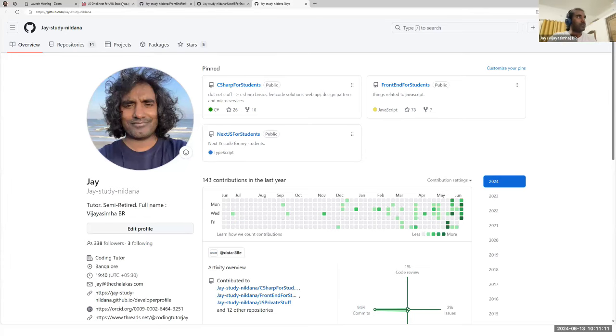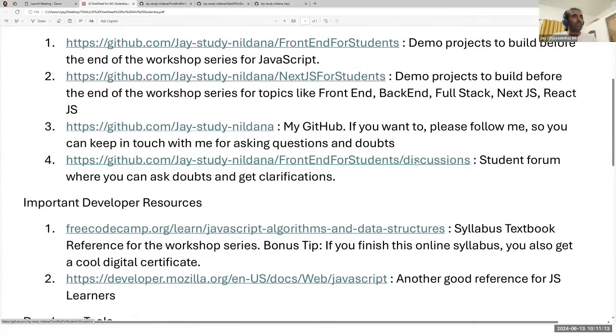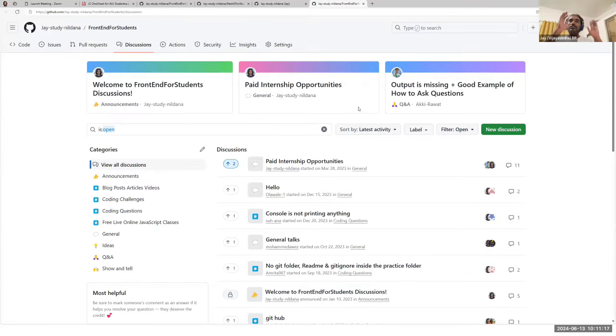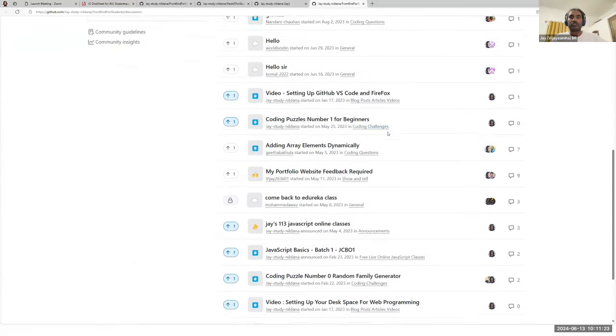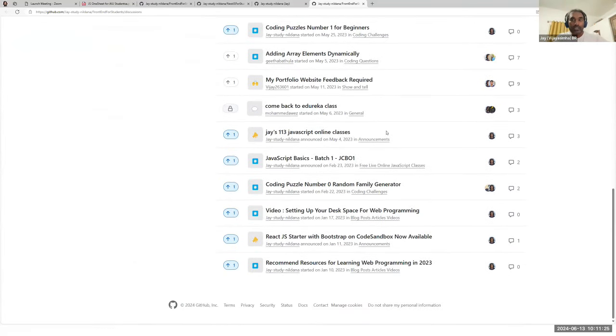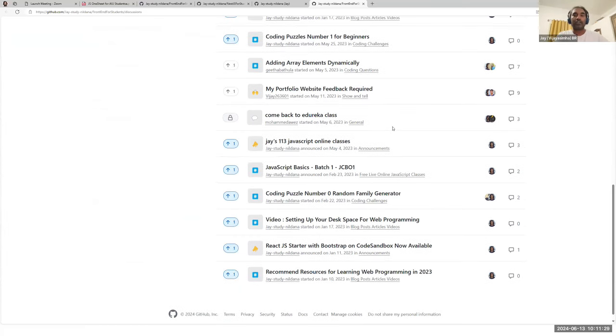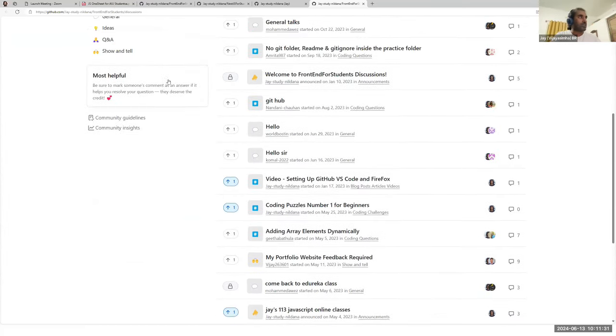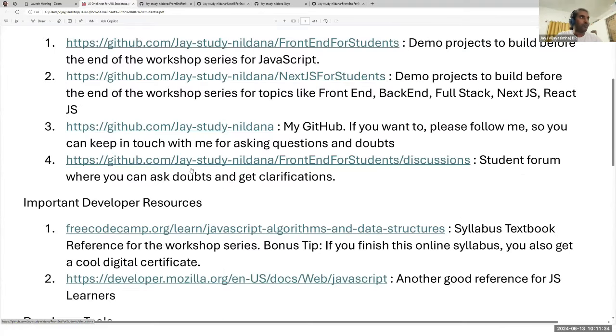Now let's keep going with the one sheet document. The last one is, yes. Now this is the discussion forum that I keep talking about. You'll see here many of my past students have opened new threads, asked doubts, and I've answered them wherever I can. So this link, let me just go back and show it again, the link number four.